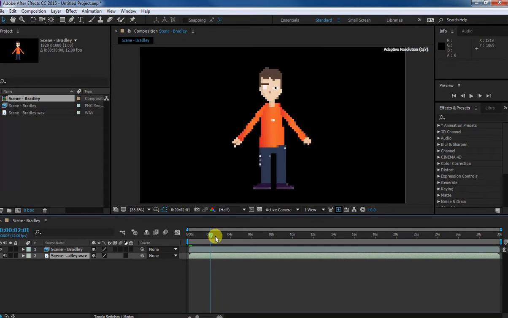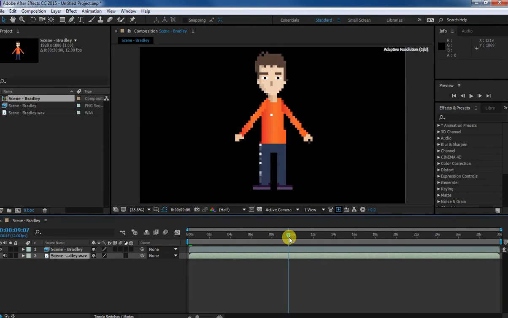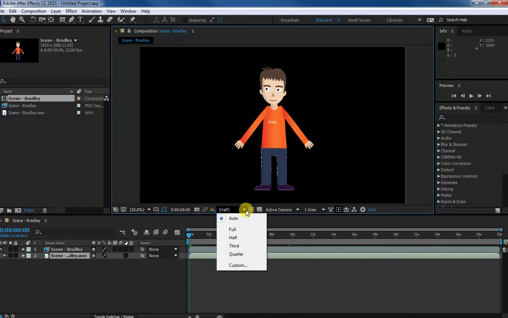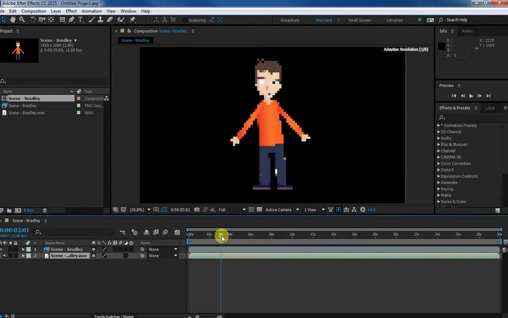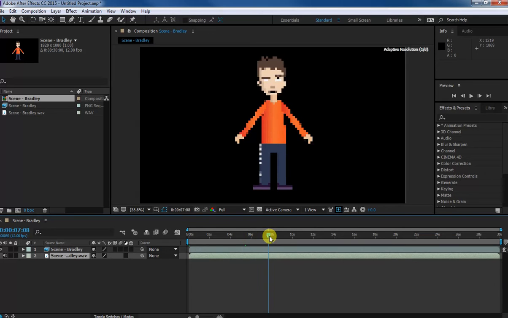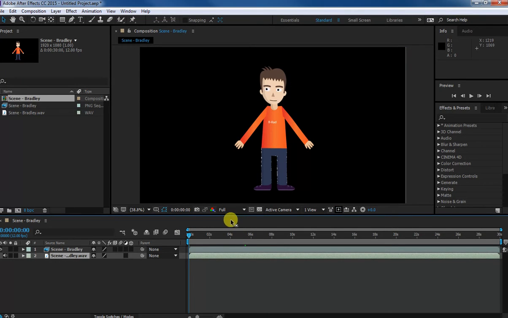You can scrub through, and you get kind of a low-res version. This box down here is your resolution. So once you're in here, you can change this to full if you'd like to. It's going to slow it down a little bit, but you typically get a little better rendering there.